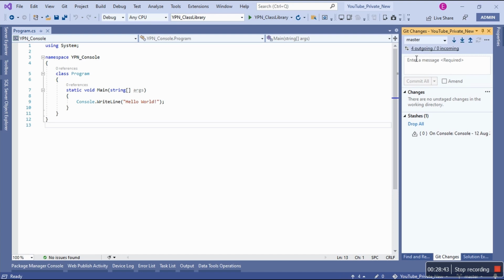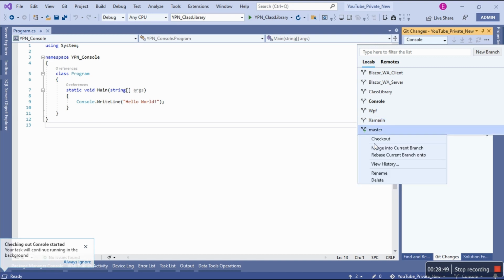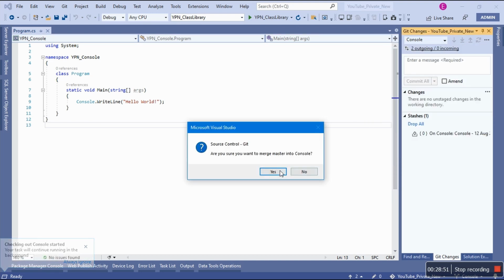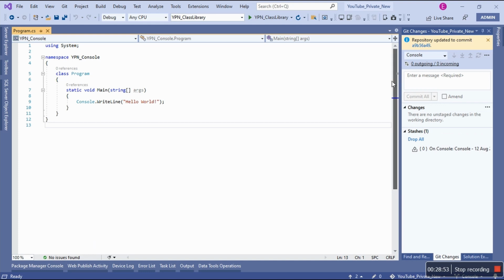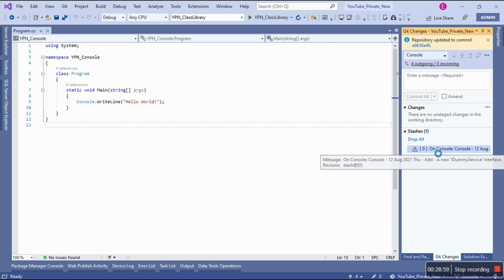And then with that being said, now I'm gonna go back now to console. Console will have 2. Now I'm on console. Then I'm gonna say master give console, merge into a current branch. Yes. Now console should have 4. Now there are 4. And I want to go back to this stash of mine. I can double click.